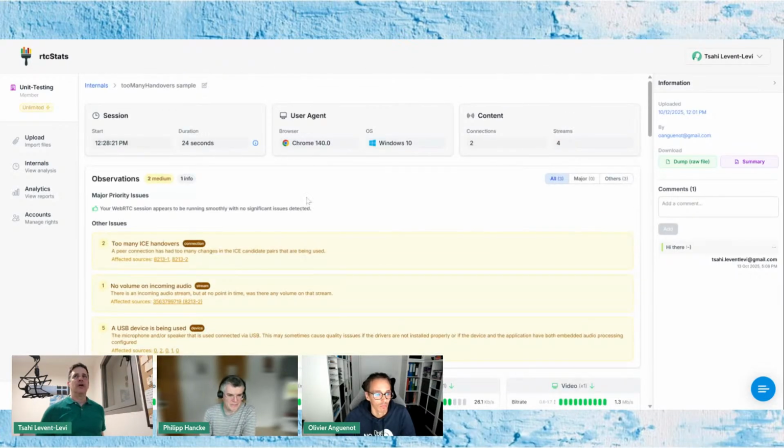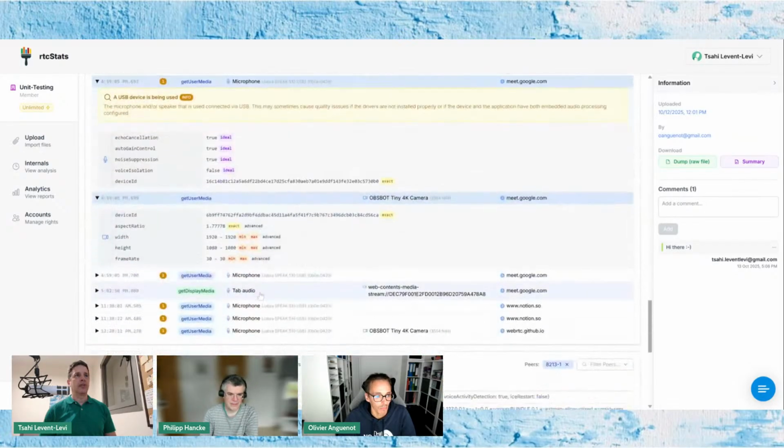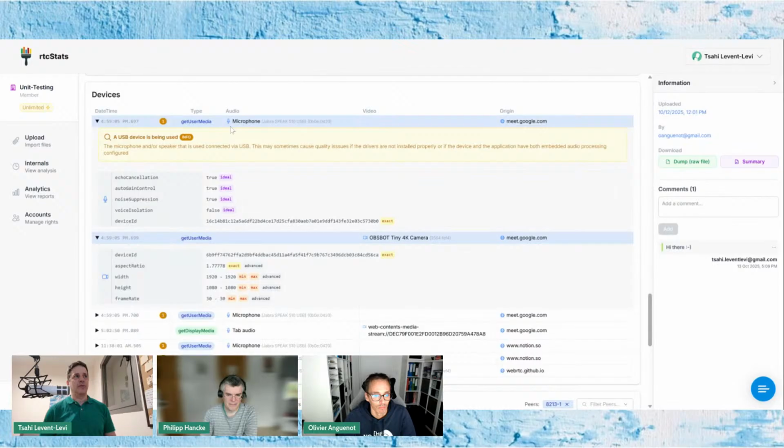Yep. Two other things that we're doing here that might be worth mentioning is that we also always have some informational data or observations like this one: there is no volume on incoming audio. I was muted. Okay. But it can show you the affected source for that. And also the fact that we use a USB device. In my case, if I check, that's going to be my actual camera and my microphone. Oh, my microphone actually is USB. So these are things that give you hints about what might go wrong with your users and help you troubleshoot things with them.